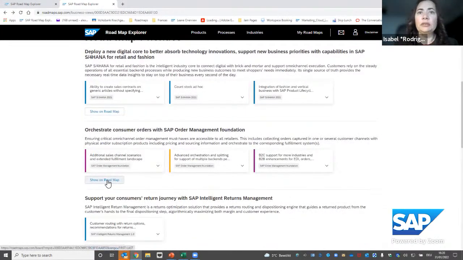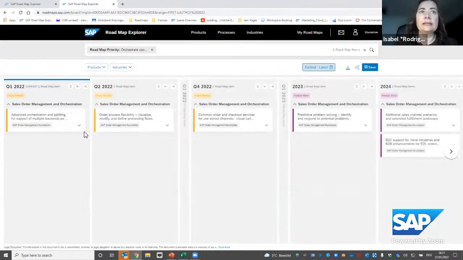And also what I wanted to display here is an example of a roadmap priority. As you can see, it's also possible to search items by roadmap priority, also a new functionality that we have. And in the case here of orchestrate consumer orders with SAP Order Management Foundation, there are a lot of items on the plan, and I'm sure that they will be delivered really on time and as planned. So let me get back once again.